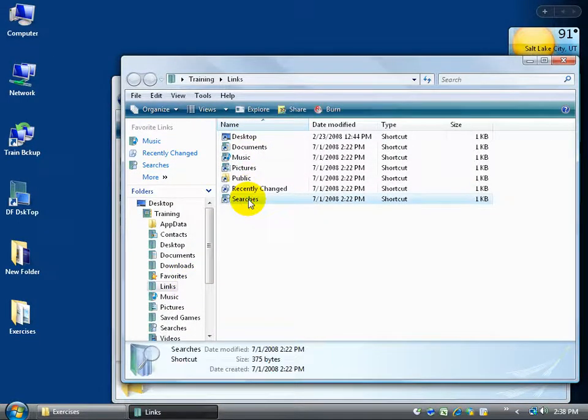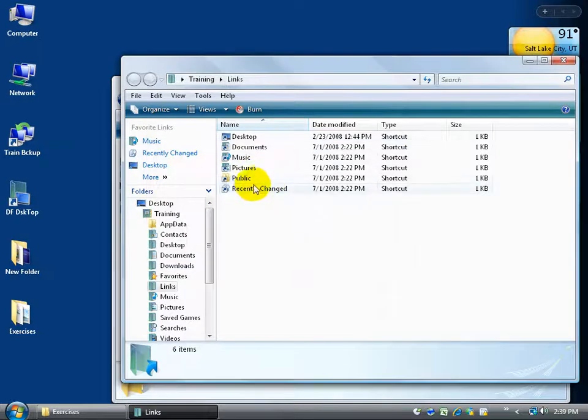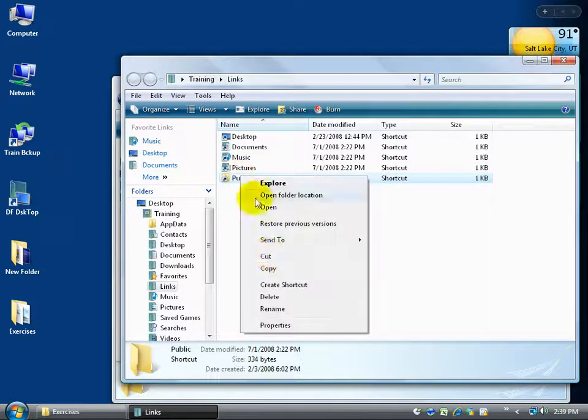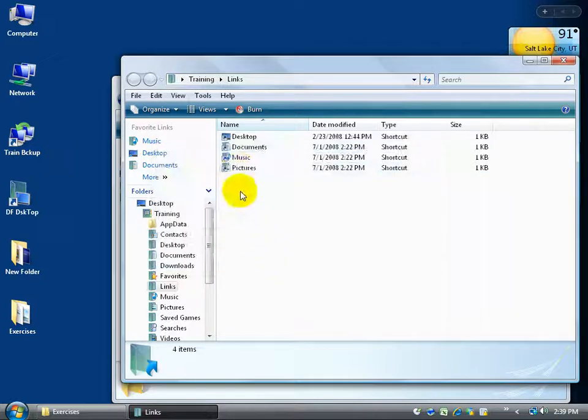I can click on these and start deleting them. Click on recent changes, hit the delete key, click yes. Right click on public, delete it, click yes. So I can just keep deleting all of these. You may want them, that's fine, but I want to show you I can get rid of most of them here.